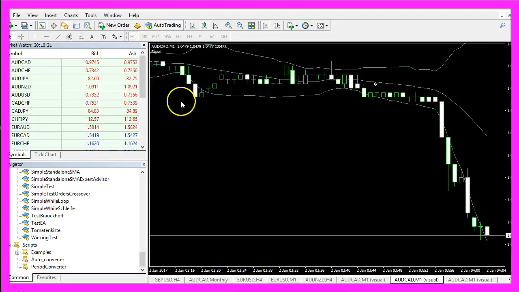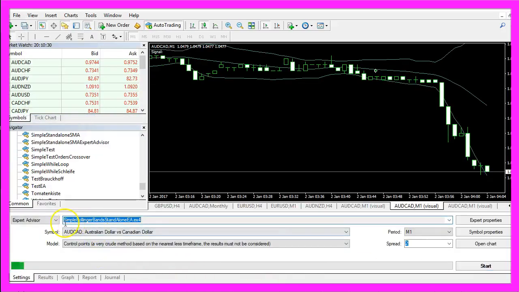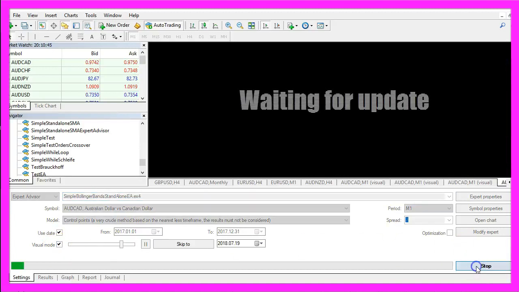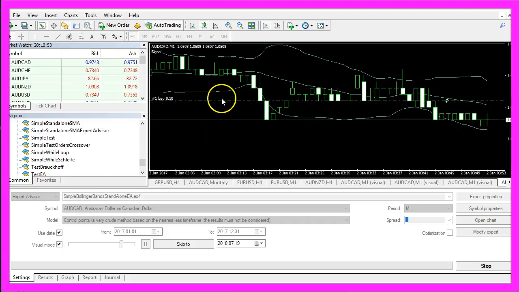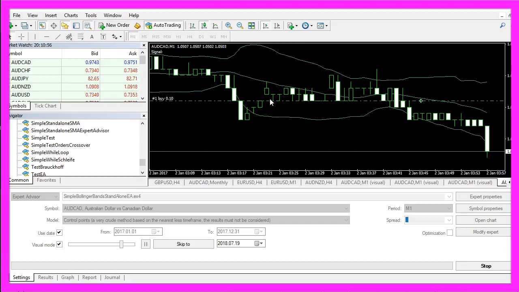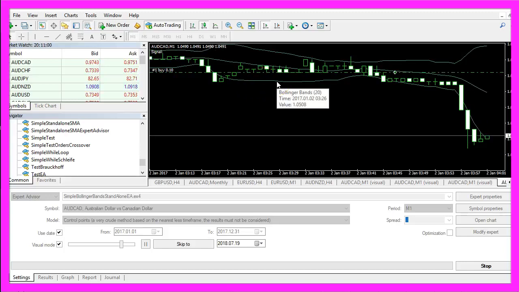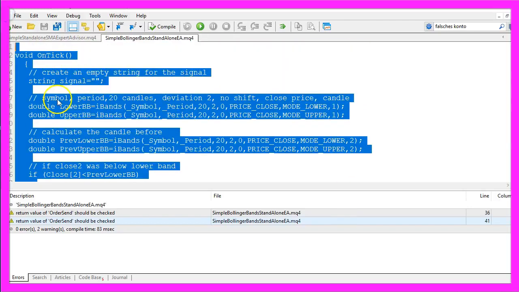After you have saved the template, please click on View, Strategy Tester or press Ctrl and R. And here you want to select the file SimpleBollingerBandsStandAloneEA.ex4, enable the visual mode here and start a test. And here is our little expert advisor at work. It already opened a trade. And now you know how to automate the Bollinger Bands indicator for MetaEditor 4. And you have done it yourself with a few lines of MQL4 code.